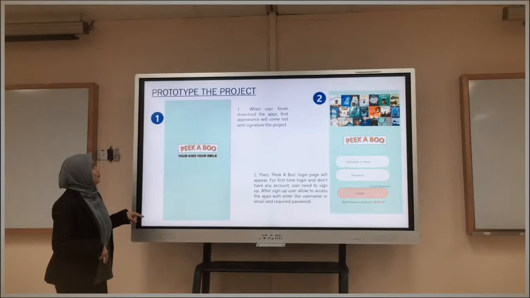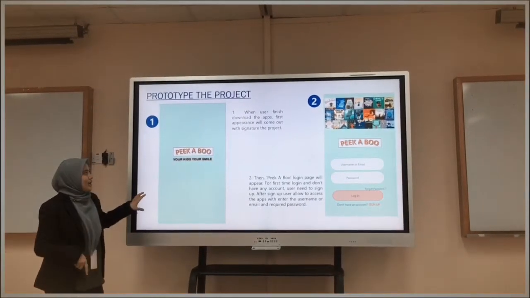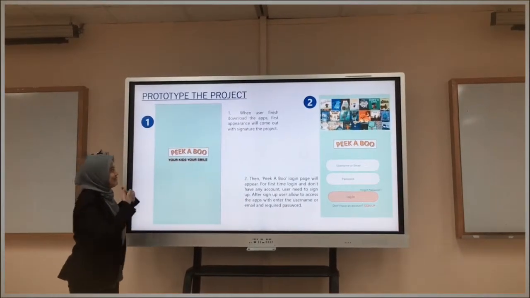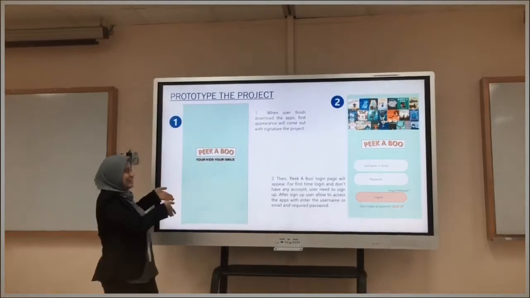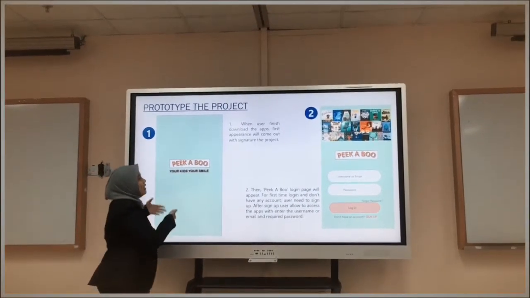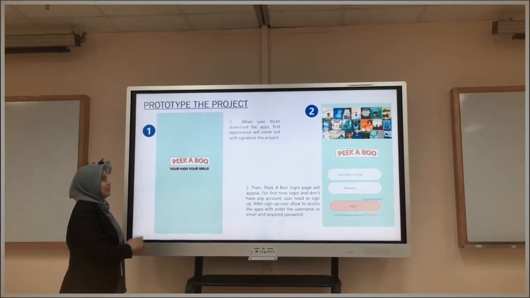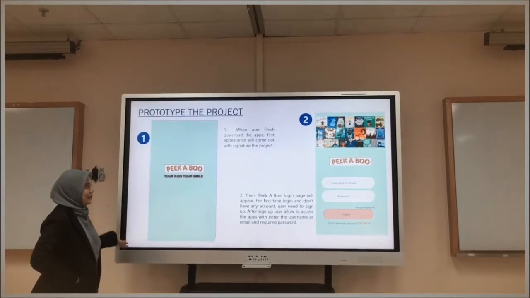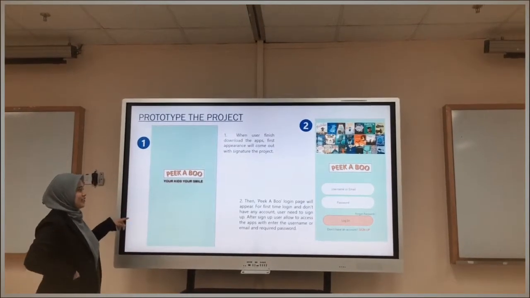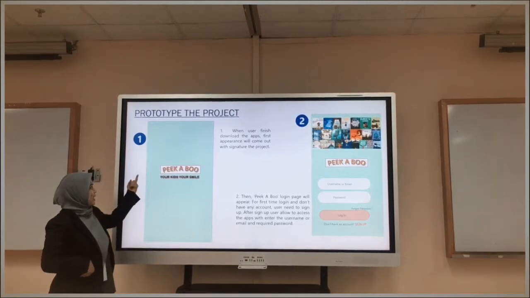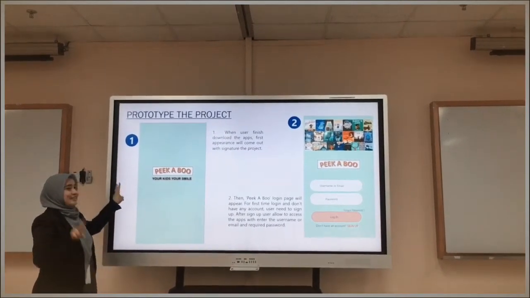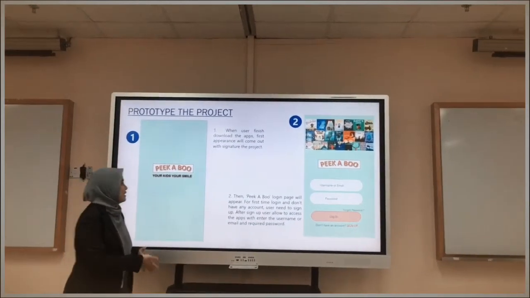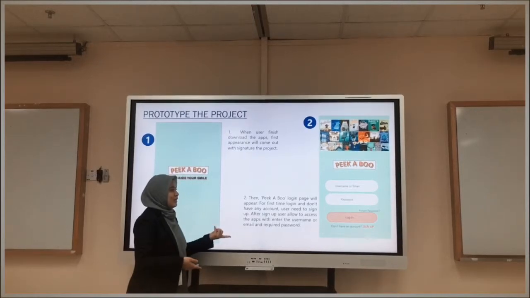This is an example of the prototype of the project. We have the first page, which will come out when the user finishes downloading the app. The first appearance will come out with the signature of the project, which has a Peekaboo logo with the tagline, your kids, your smile. Okay, the next page has a username or email.